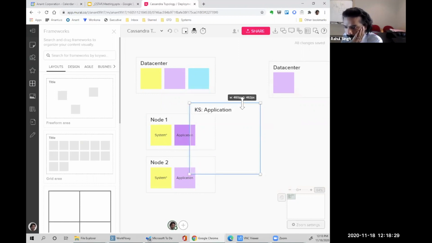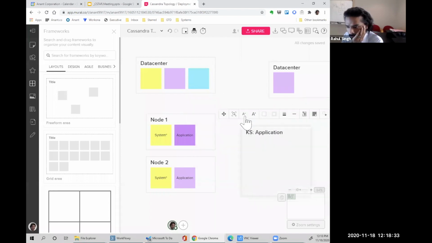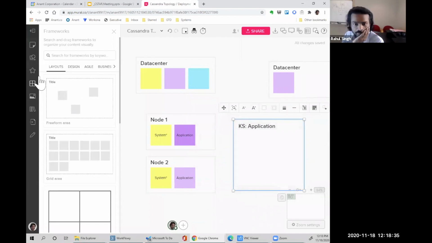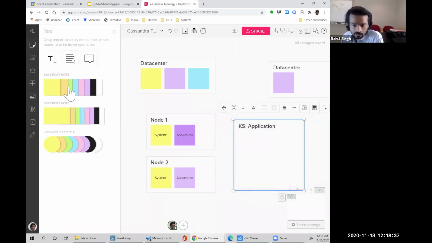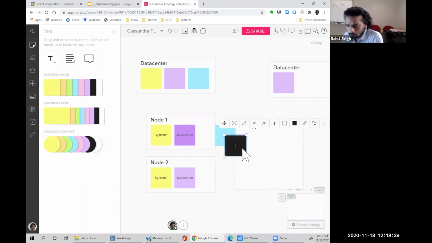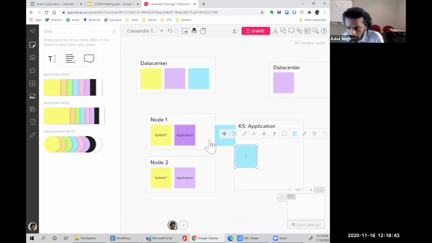Okay. And in our application key space, we'll put a couple of tables in there, right? So I don't want it black. I can't really see what's happening there if it's black. So we'll have, let's say, table 1. We'll call it users.